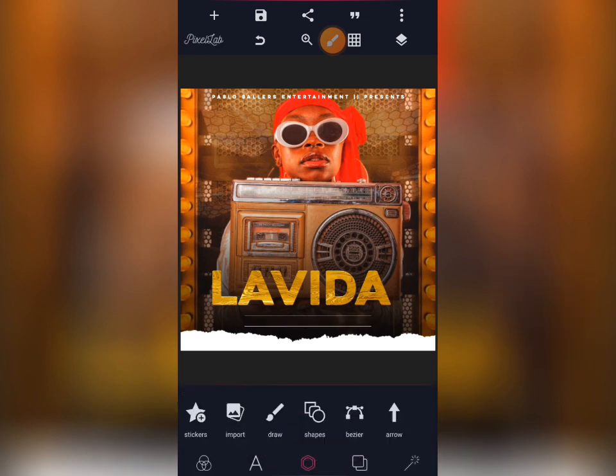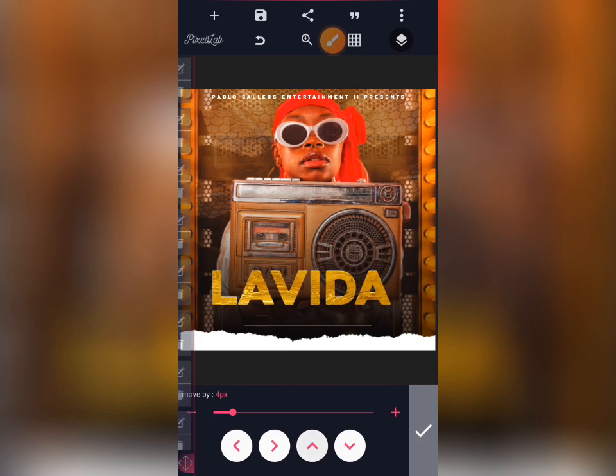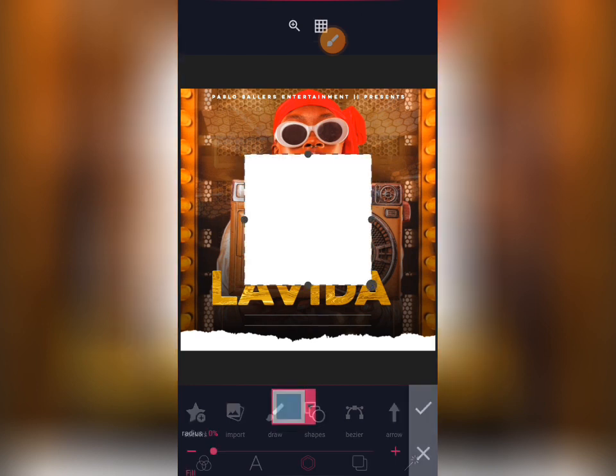Okay, that's the space for the address. That's the space for where you put your address. Are you seeing? That's the space for the address. Then the next thing is to create space for the theme, for the date and the logo.